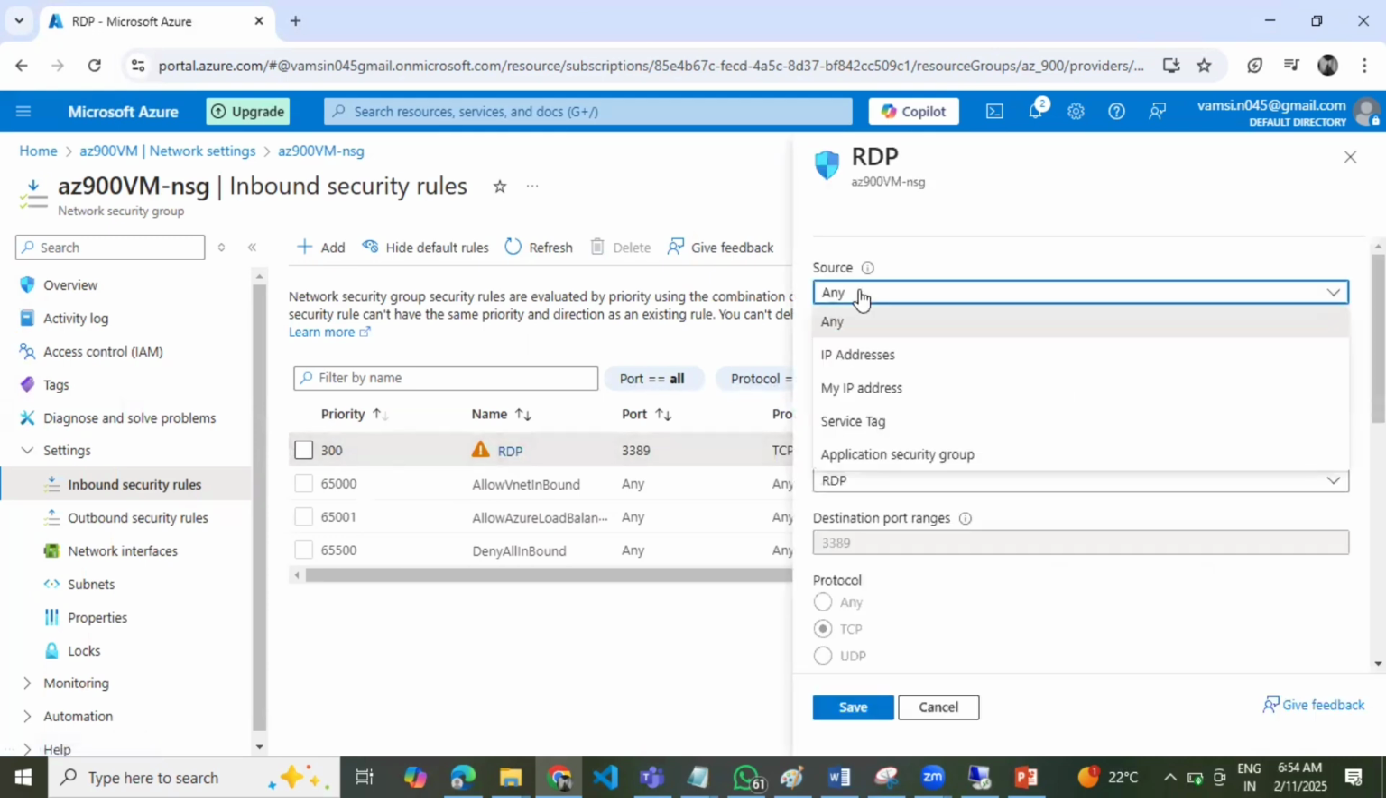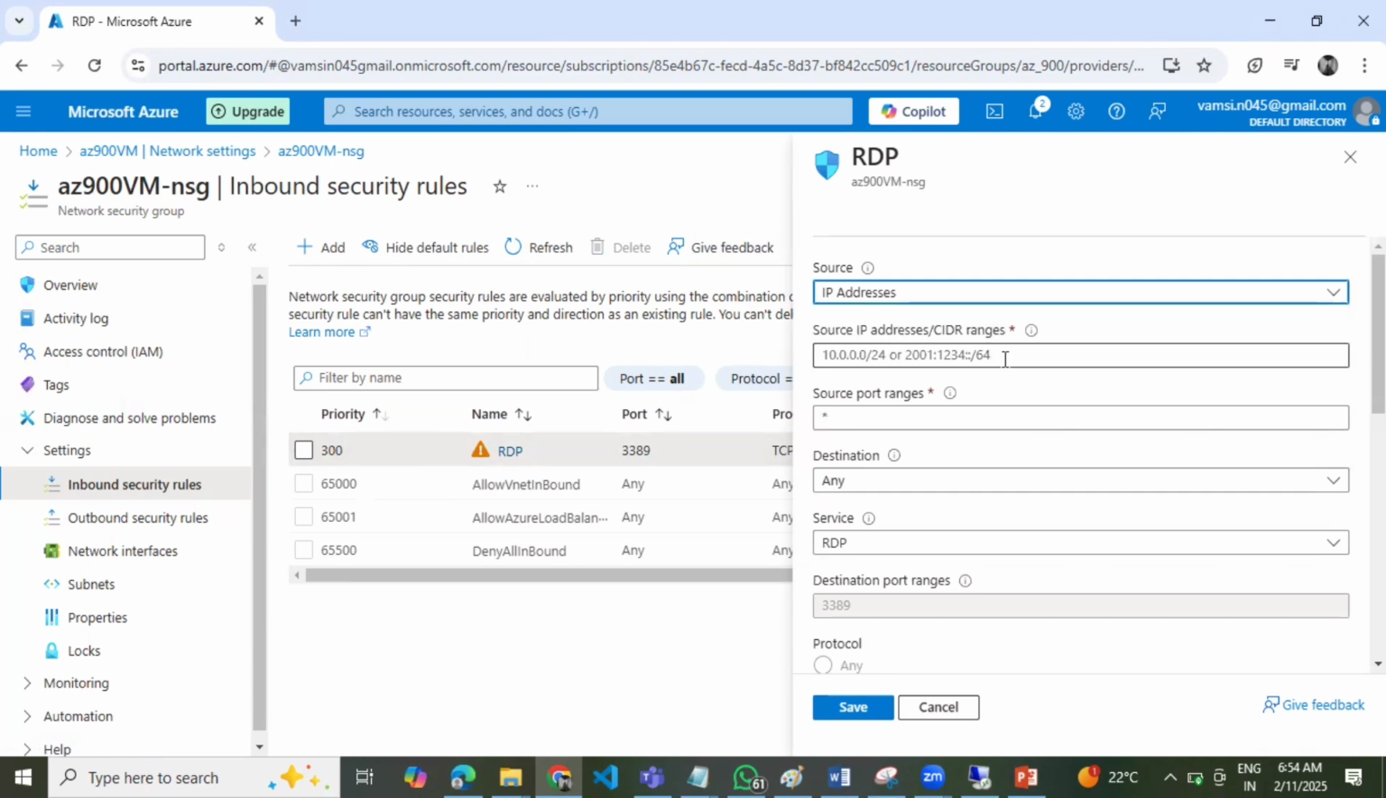So here I mentioned the source. Instead of source, I can go ahead with the IP address. If I mention the IP address, everything is supposed to be in the same VNet, right? We have already defined one virtual network, and the virtual network has a particular range of IPs. Inside that range of IPs, we will define a set of subnets.